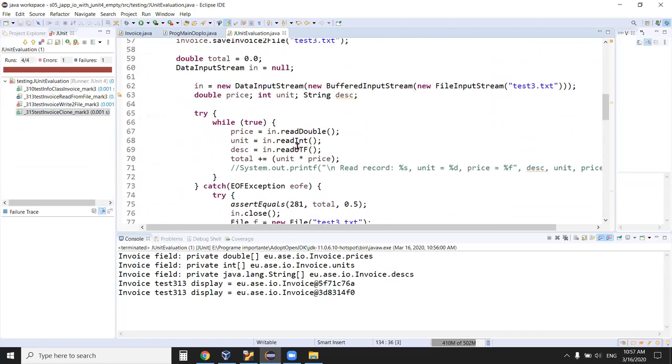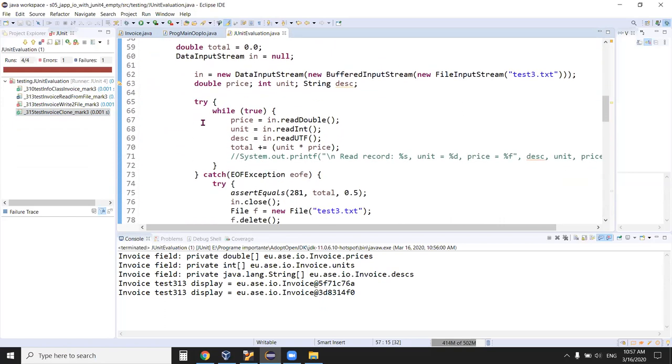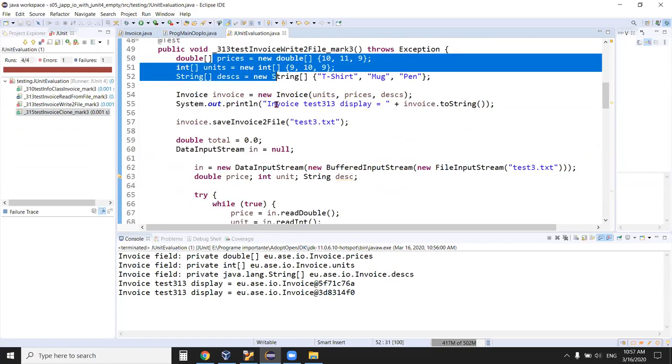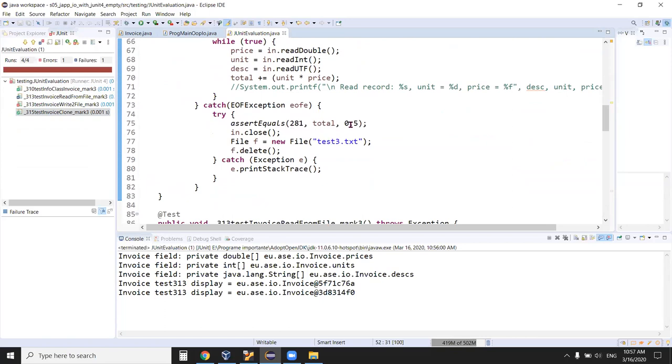What does it mean for me, for instance, to test invoice write to the file? I'm going to call save invoice to the file. At this moment, my method is empty, so it's doing nothing. Therefore, after I'm saving this data into the file, I'm expecting to obtain some results. And then finally, I'm expecting to have a certain value for the total of these results.